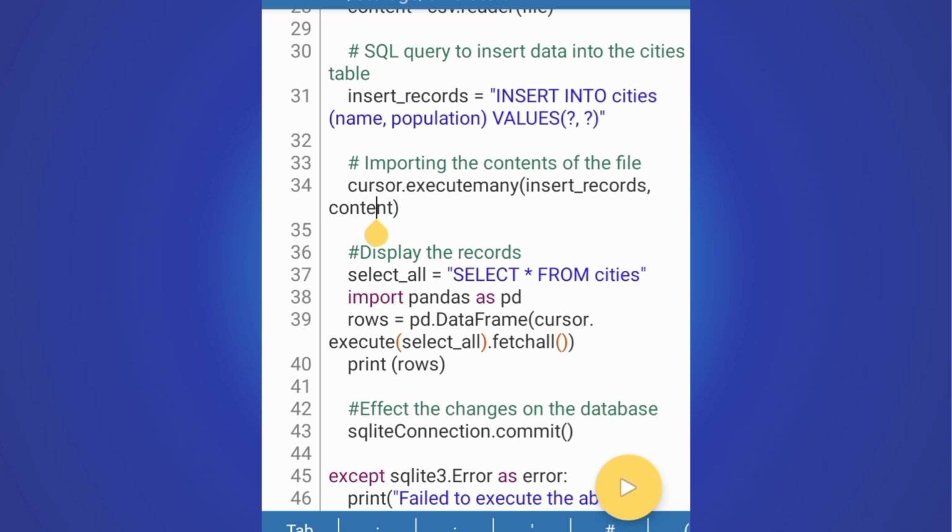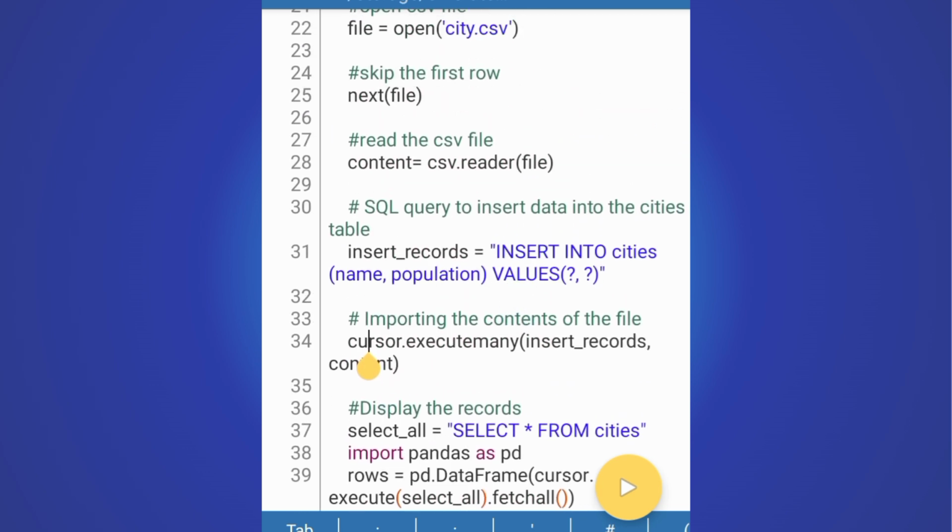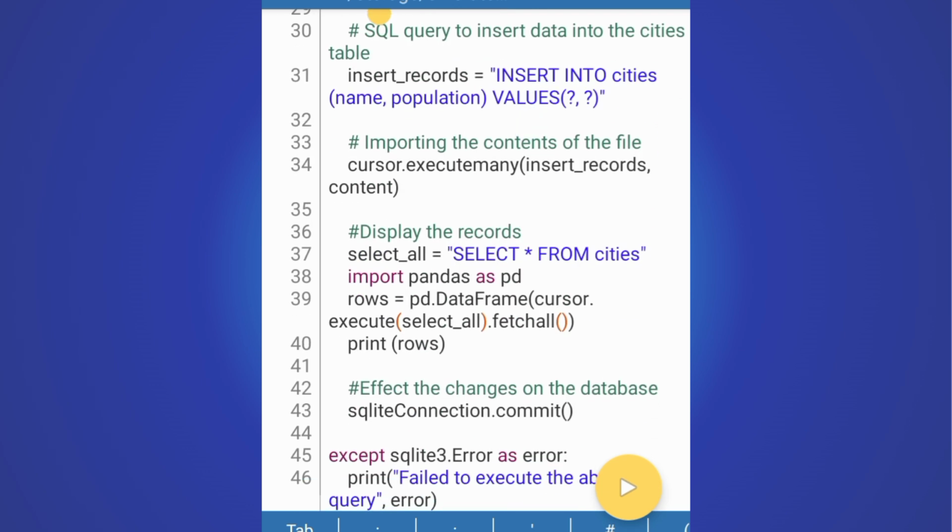Comma, content. What is content? The opened file already. Here it is. This is the variable. You've already opened the CSV file and everything is inside this variable. So we are now saying execute many into this table, that is this query, insert into cities, the content. The CSV file content, put it into this insert records query, which means insert into cities table.